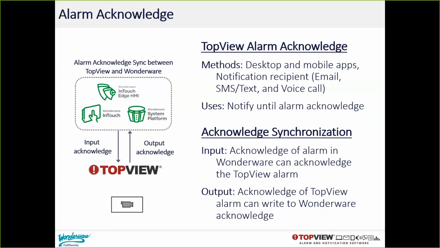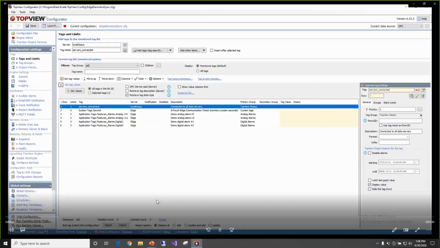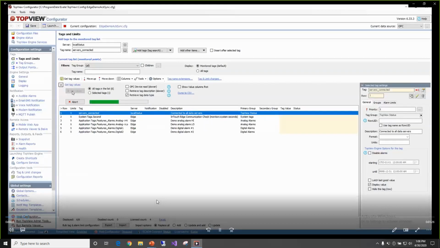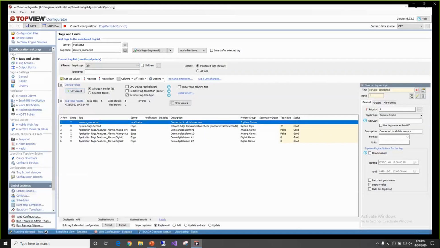I'm going to use an InTouch Edge project. So just to describe what's going to happen, I'm going to run the Edge project, I'm going to run TopView, and then I'll do acknowledgements on each side and show how that's reflected in the other. So this was my configuration generated from the Edge project. You can retrieve the values from within the configurator just to verify that you can read things.